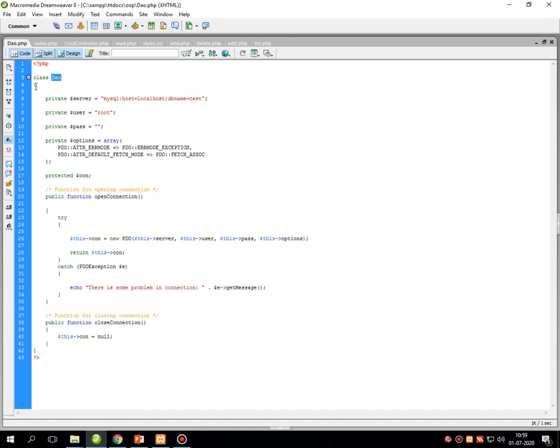That opening bracket and closing bracket is related to this particular class. Now inside this particular class, I have created several objects. As you can see on the screen, there are 1, 2, 3 and 4 objects. Object number 1 is $server. Object number 2 is $user. Object number 3 is $pass, that is for password, and the fourth one is $option.